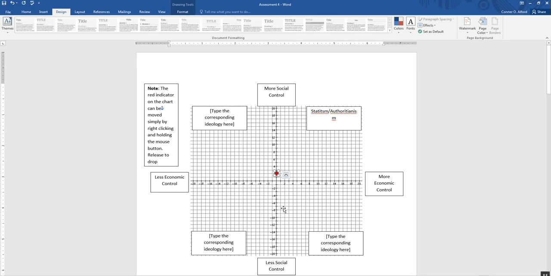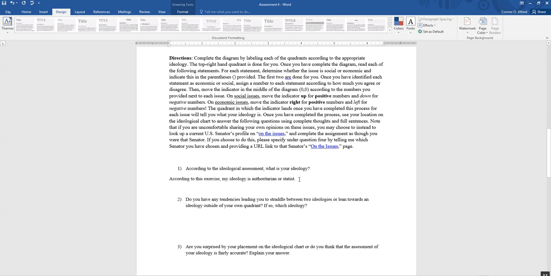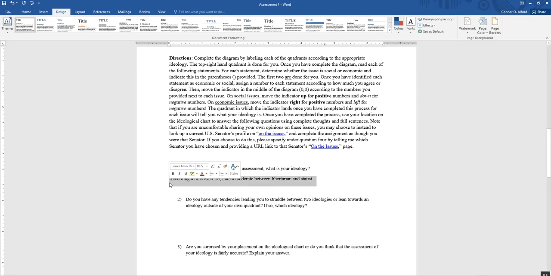Now, if I wound up at exactly 2, if my economic score was 0, and at the end of the day, I was on a positive 2 for the social axis, well, that would tell me that I am straddling between libertarian and statist, okay? In which case, I will come down here and I'll say, according to this exercise, I am a moderate between libertarian and statist, okay? Now I'm going to go ahead and delete this text because you'll put your own answer in its place.